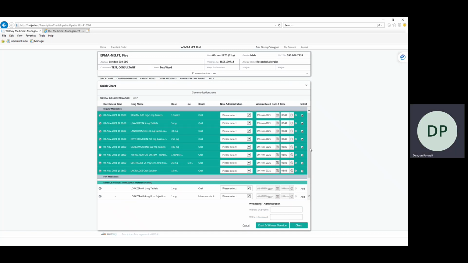Once the administration process itself has been completed, i.e. having prepared the medication and proceeded with administering to the patient, it is vital that this takes place before charting in the system. Having administered medication to the patient, the medication must now be charted accordingly. It is imperative that any non-administrations are selected before clicking the chart button.